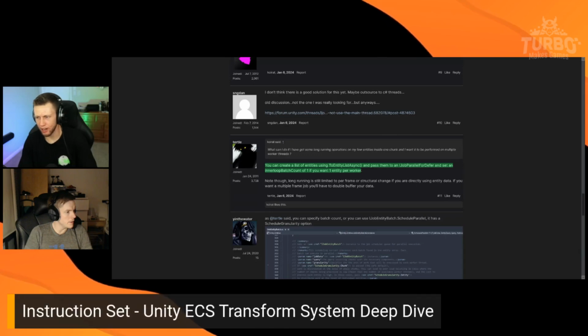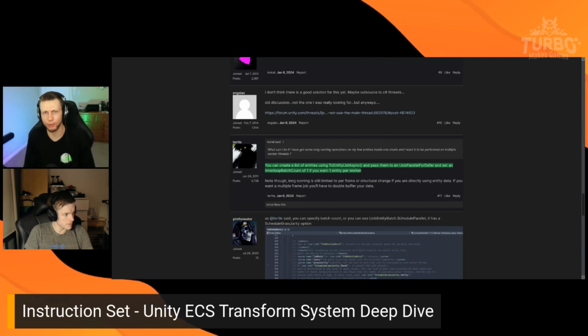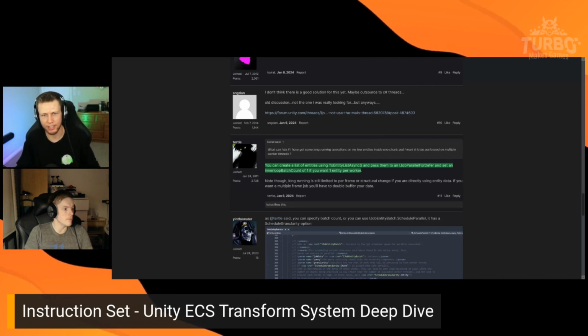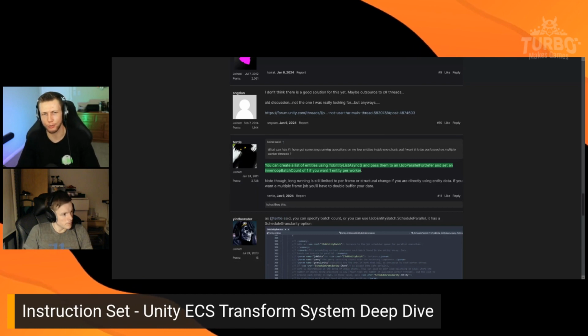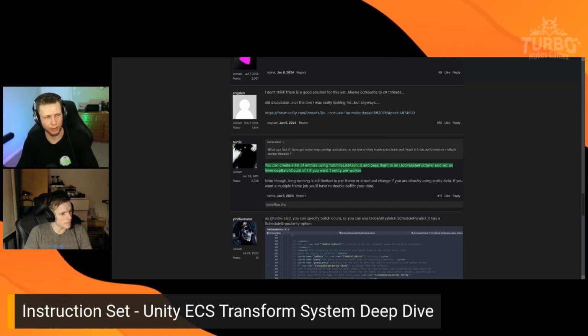And so now we can get into instruction set, and today we're going to be doing a deep dive into the Unity ECS transform system. Again, I wanted to bring this up kind of early on in our show run because I do think that it is a very fundamental concept of ECS and data-oriented design. There's a lot of really interesting things in the transform system as you dive deeper and start to see why they made some of the decisions that they did for some particular things.